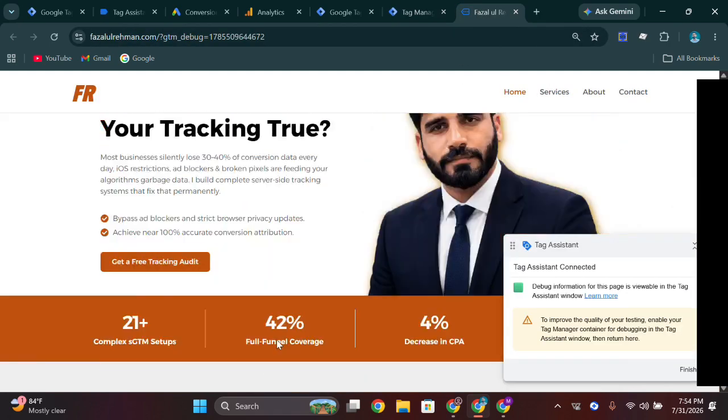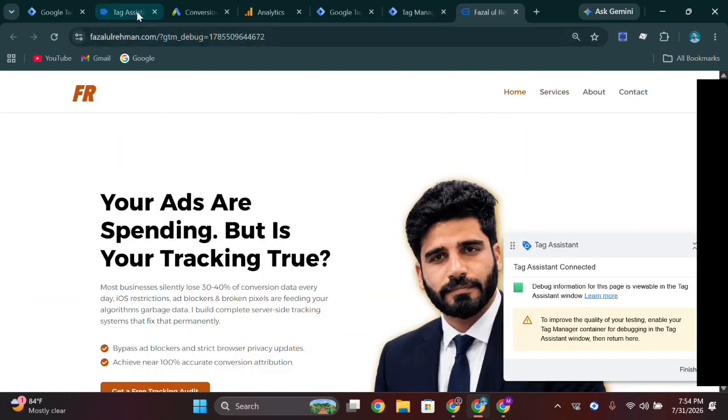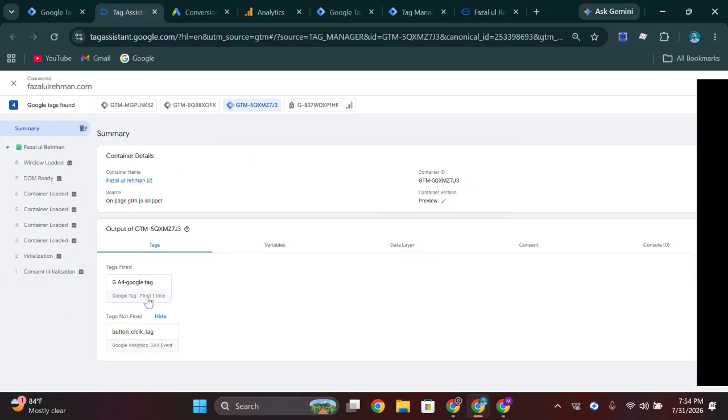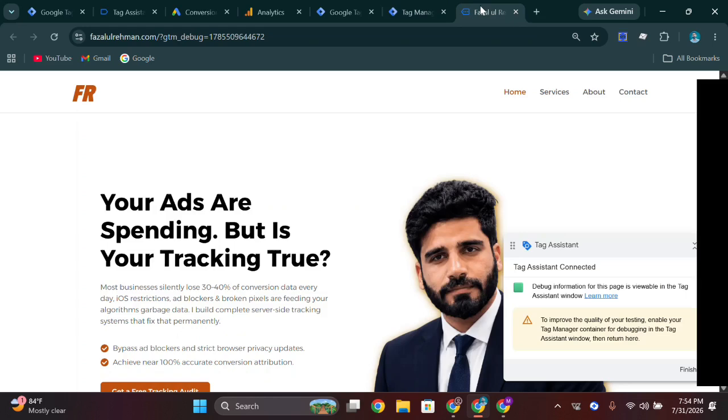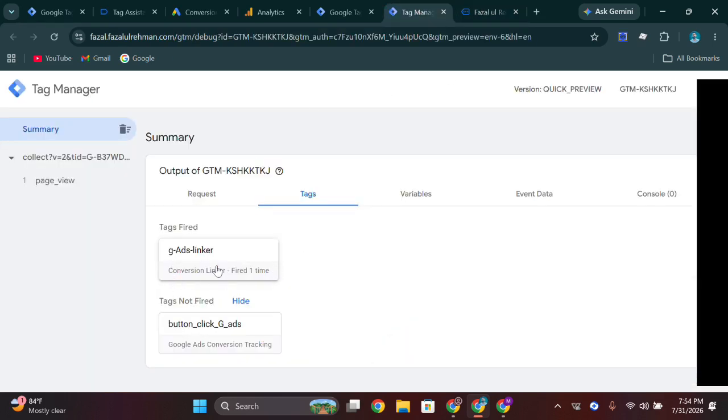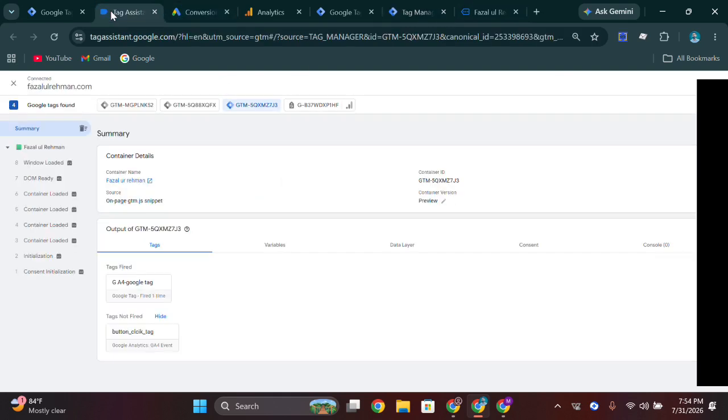Now our website has been opened. You can see that our Google tag and button tag have not fired. In the server container, the Google Ads linker also fired because it triggers on all the pages. As I open the page, this trigger fires. You can see page view is receiving the request, and in the browser preview you can see the Google Ads tag is also fired because we set the trigger on the page view.